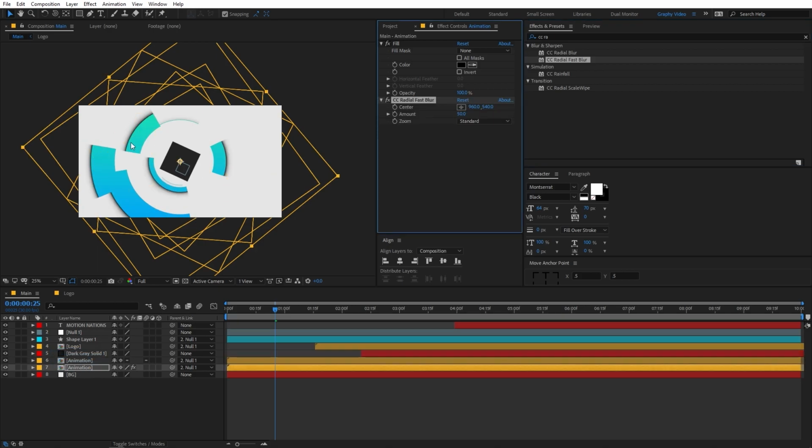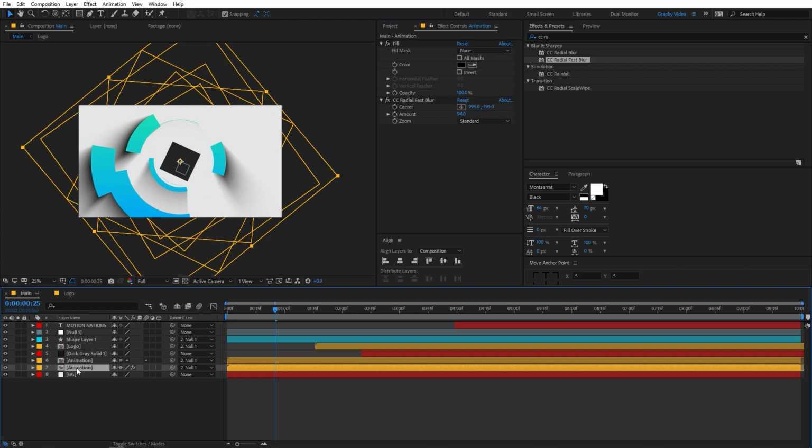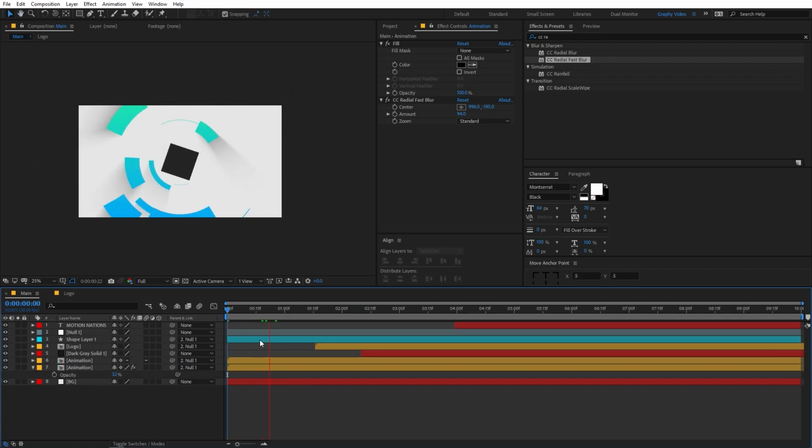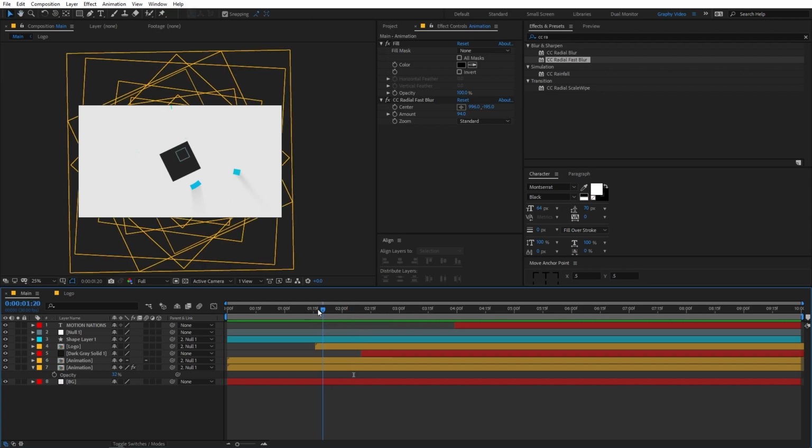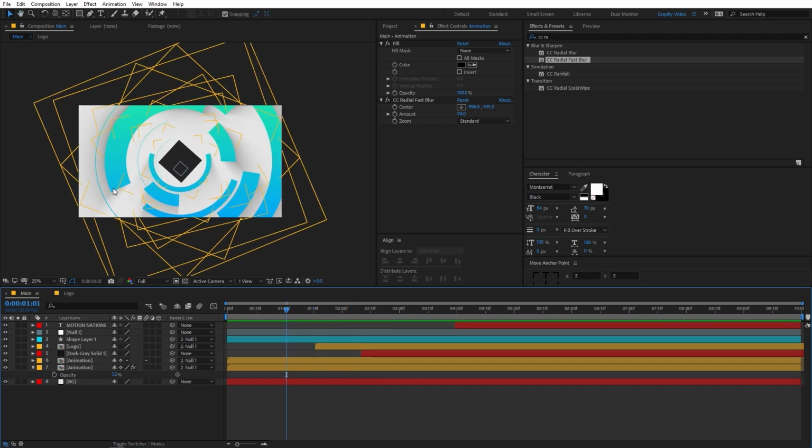So now you can see we have added some really nice shadow. So we are going to play with some of these settings. So first I'm going to change the center and let's move it to somewhere around here. You can increase the shadow by using the amount slider. So let's move it somewhere around here. Now if you think that it's too dark, you can select the layer, press T and lower down its opacity. Something like this.